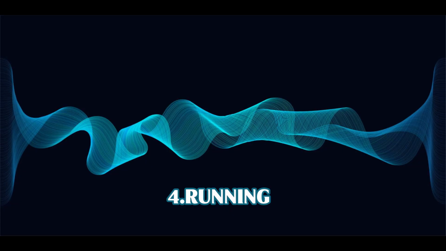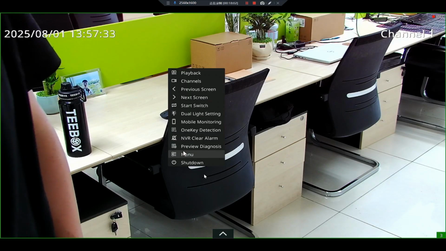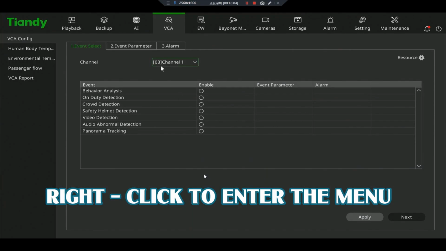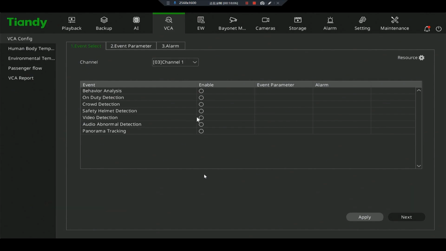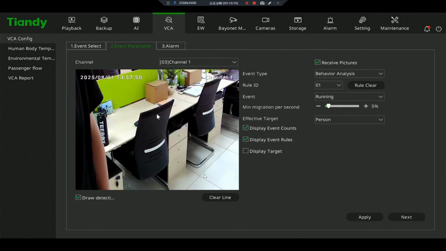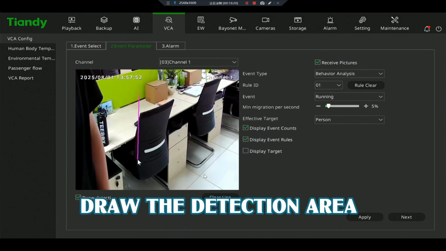4. Running. Right-click to enter the menu. Enable behavior analysis. Click Apply. Configure event parameters. Select the drop-down type as running. Draw the detection area.